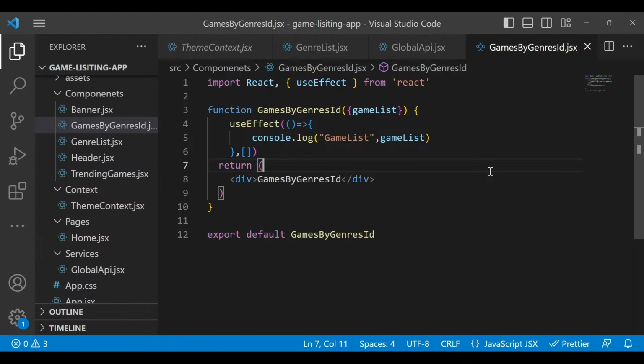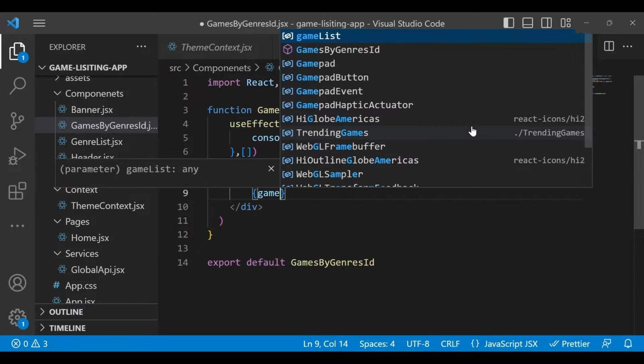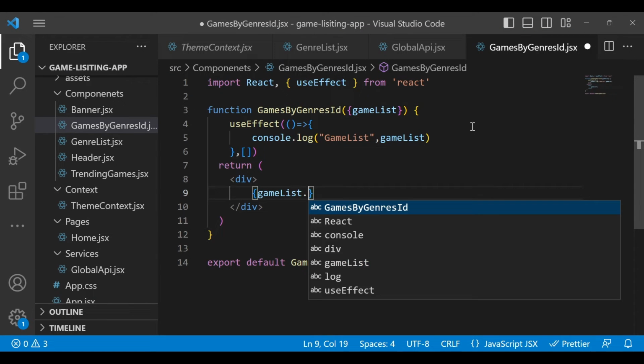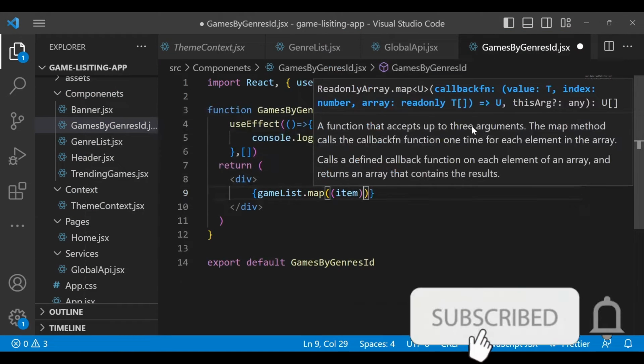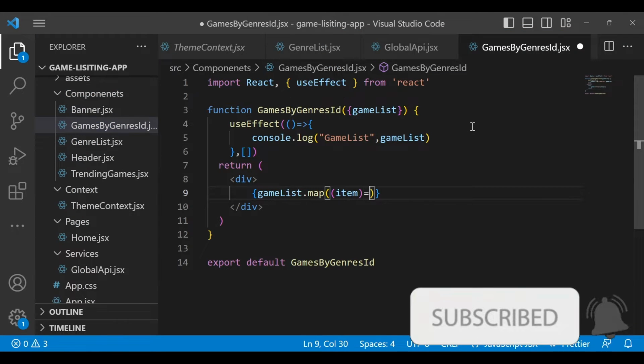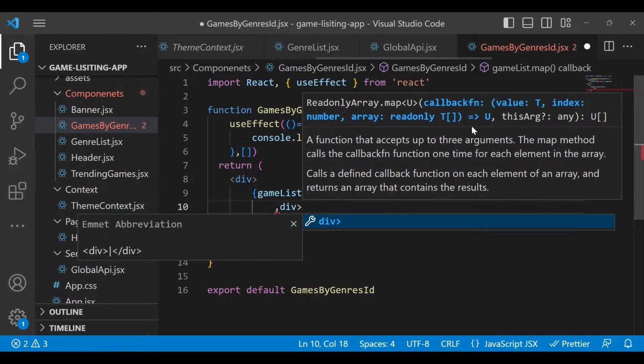Now we have the game list by genre id in our games by genre id component. Let's iterate that game list in order to display it on the screen. In curly braces, display game list. In order to iterate, just write map, then the item and the arrow function. Inside that I will wrap everything in a div.